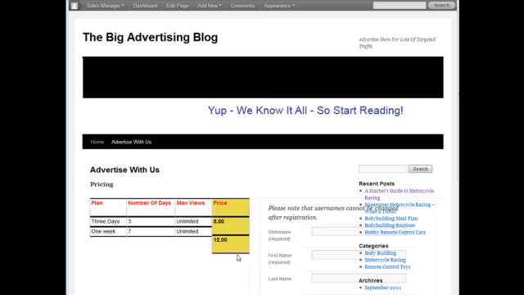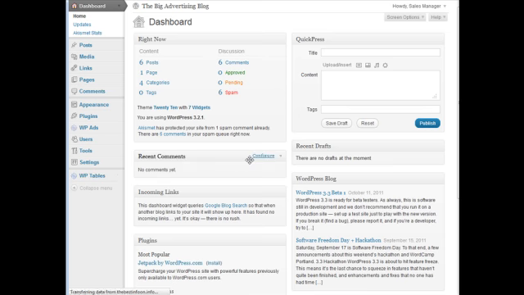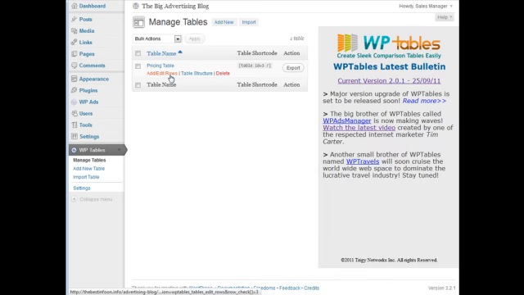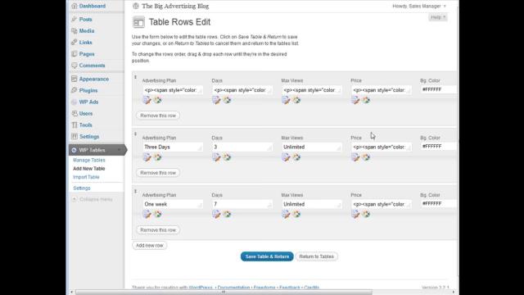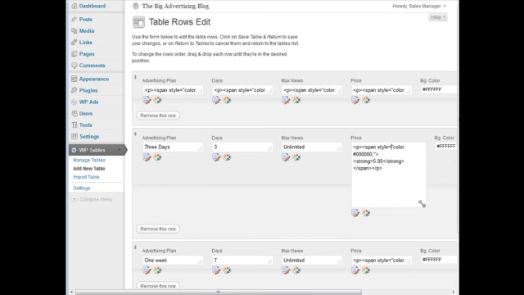Now, if you get a formatting problem like this, this is going to be caused by the editor. So let's go back into the dashboard, WPTables. We're going to edit the rows. And where we're having trouble is with these here, with the 3-day and the 1 week. We're not having a problem with the heading. So what we need to do, if you click inside here, when your mouse goes like that, you can drag this down and see what all's in there. So we're going to take everything out of there except for the price.